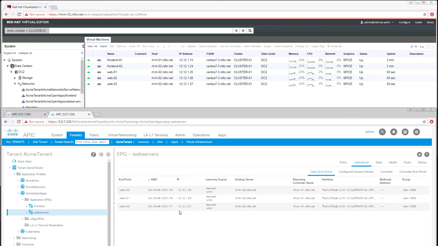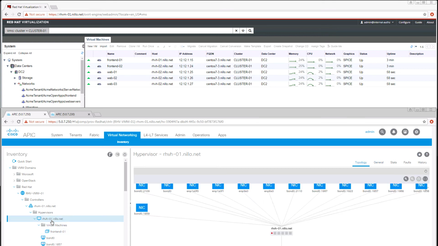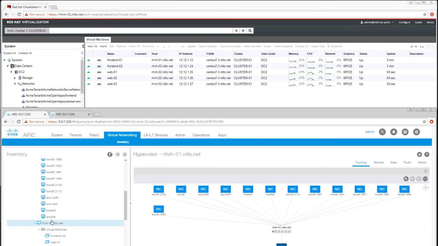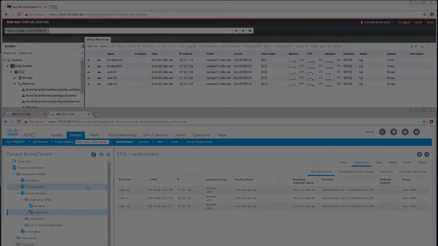And if we click on the web servers, we can see again Web 1, Web 2, Web 3. They're all running on the second host, Ref host 2, at this point in time. We can look at the VMM domain again, and if we refresh the information, we can see on the Ref host 2 the virtual machines that have been allocated: frontend 2, Web 1, Web 2, Web 3 are on that particular hypervisor. We can look for each of them where they are connected.